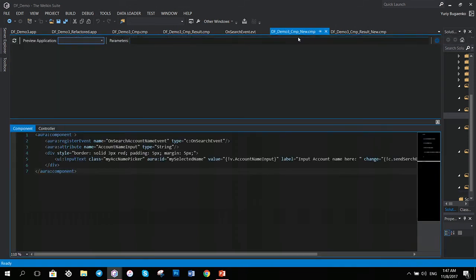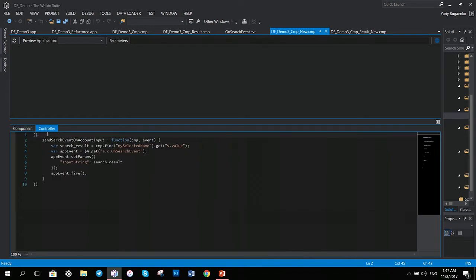Secondly, we need to change our red component and first add a register event for this. So this means that we can fire our events here of this type. And we also need to change the controller and add these lines to fire this event. So at first we get this value here in the red component. After that we create this event and push this input. And after that just fire this event.